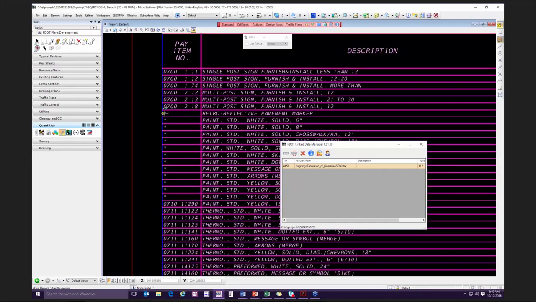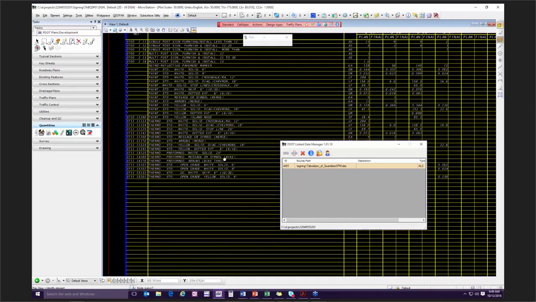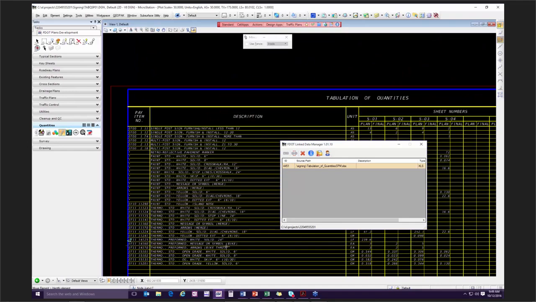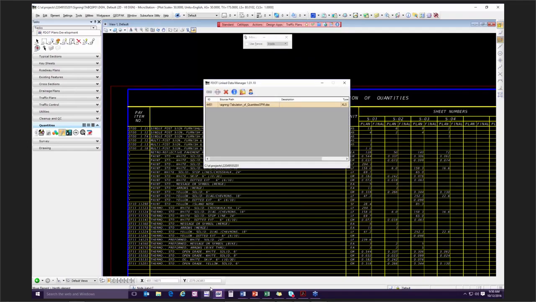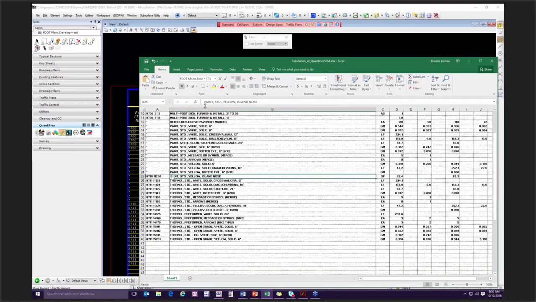If you don't like it being left justified like the rest of the pay item numbers, you can come in here in Excel and put these so that they're centered. Personal preference, but that would be done in Excel, and you can do that. One more thing as far as LDM goes, I do want to mention, if you'll notice here, that list is not nearly as long as what it was before. Part of the reason for that is if you look at our messages, I've only got one message.